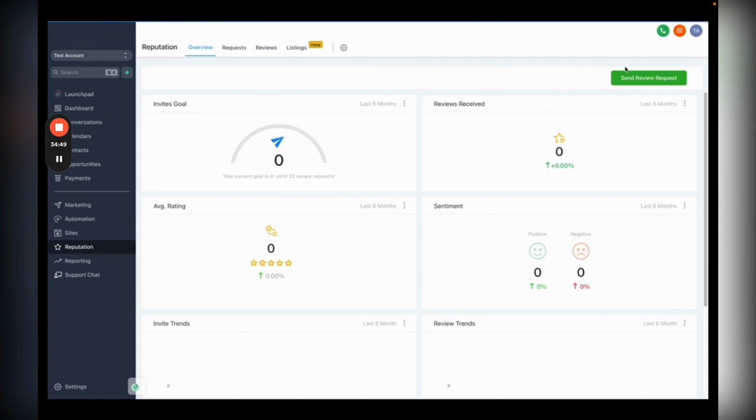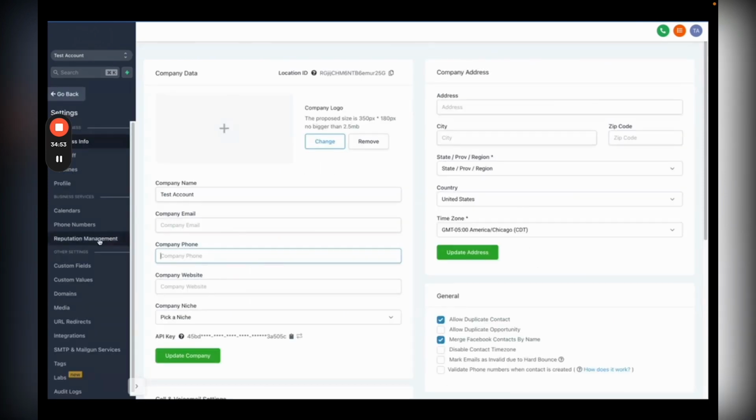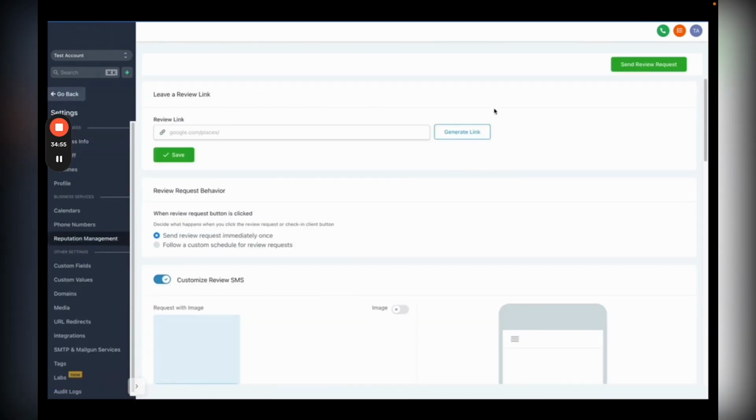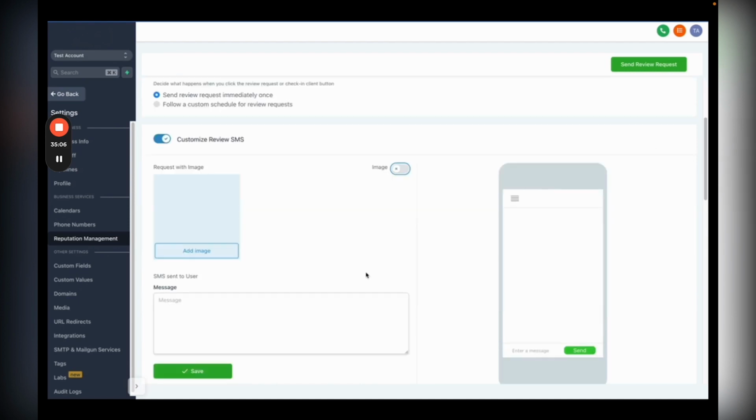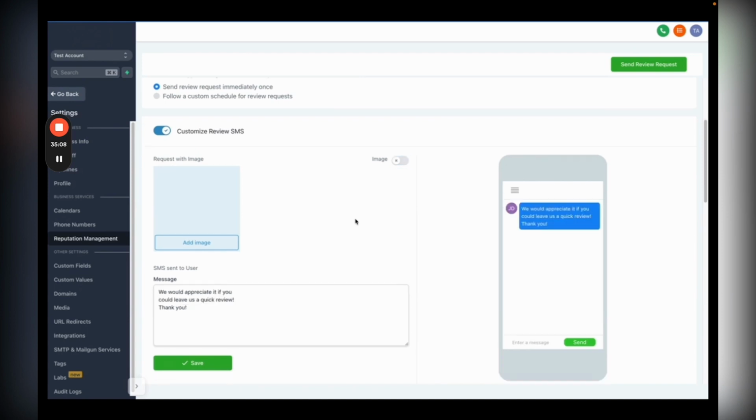Before we can send out our review requests, we'll need to head over to the settings tab, where we will then head over to reputation management. And you can see here, if you've connected your Google My Business, you can easily generate a Google link, which when pressed will take the customer straight to the Google review page for your business. And not only that, you can customize the message as well. And there you go, a custom message sent every time you send a review request that says, "We would appreciate it if you could leave us a quick review. Thank you." So simple, so easy, and it's going to skyrocket your reviews.